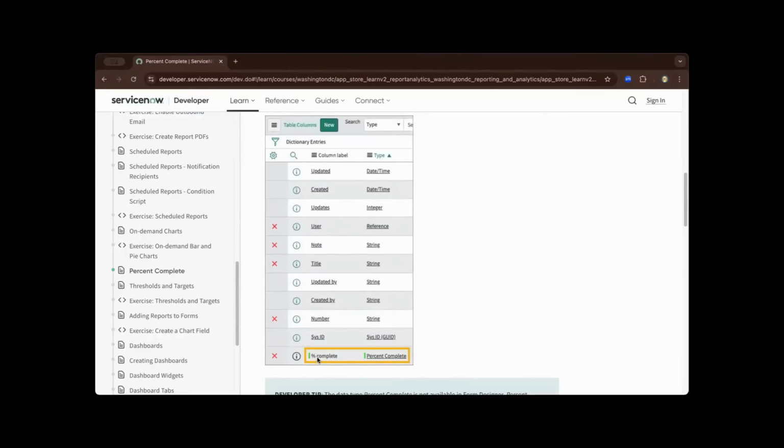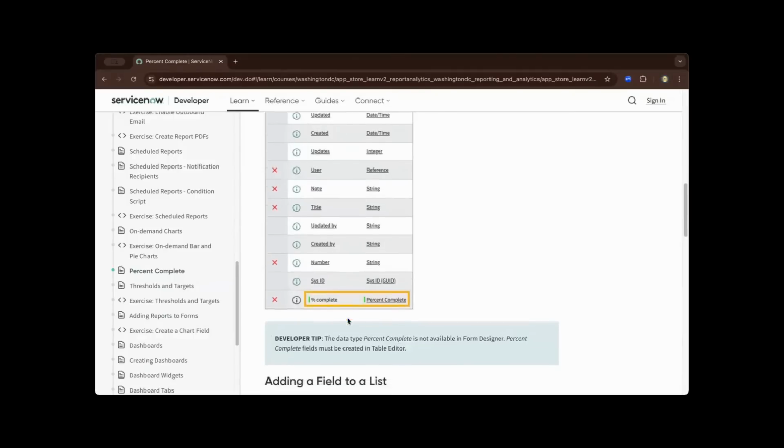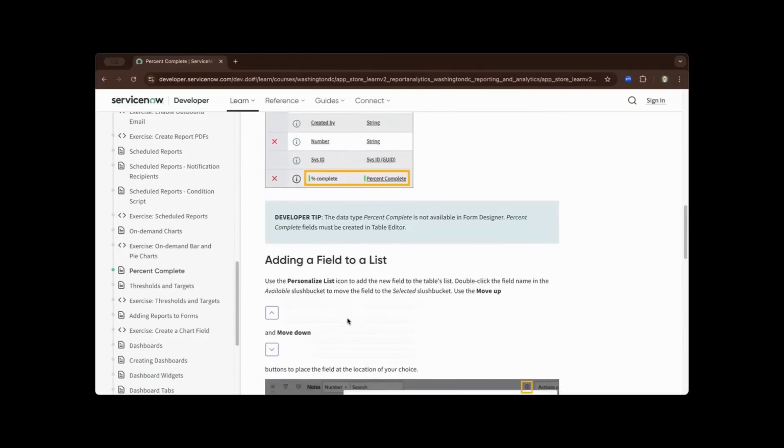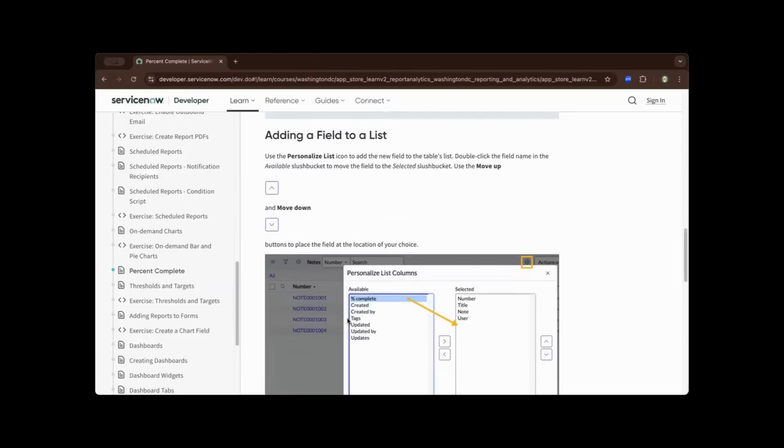Now, as you navigate to the table, you can add a field below, which is of type percent complete. It's quite straightforward. Once you add percent complete as a field on a table, the type will automatically give you that capability. And as we scroll down, it also gives you that feature.